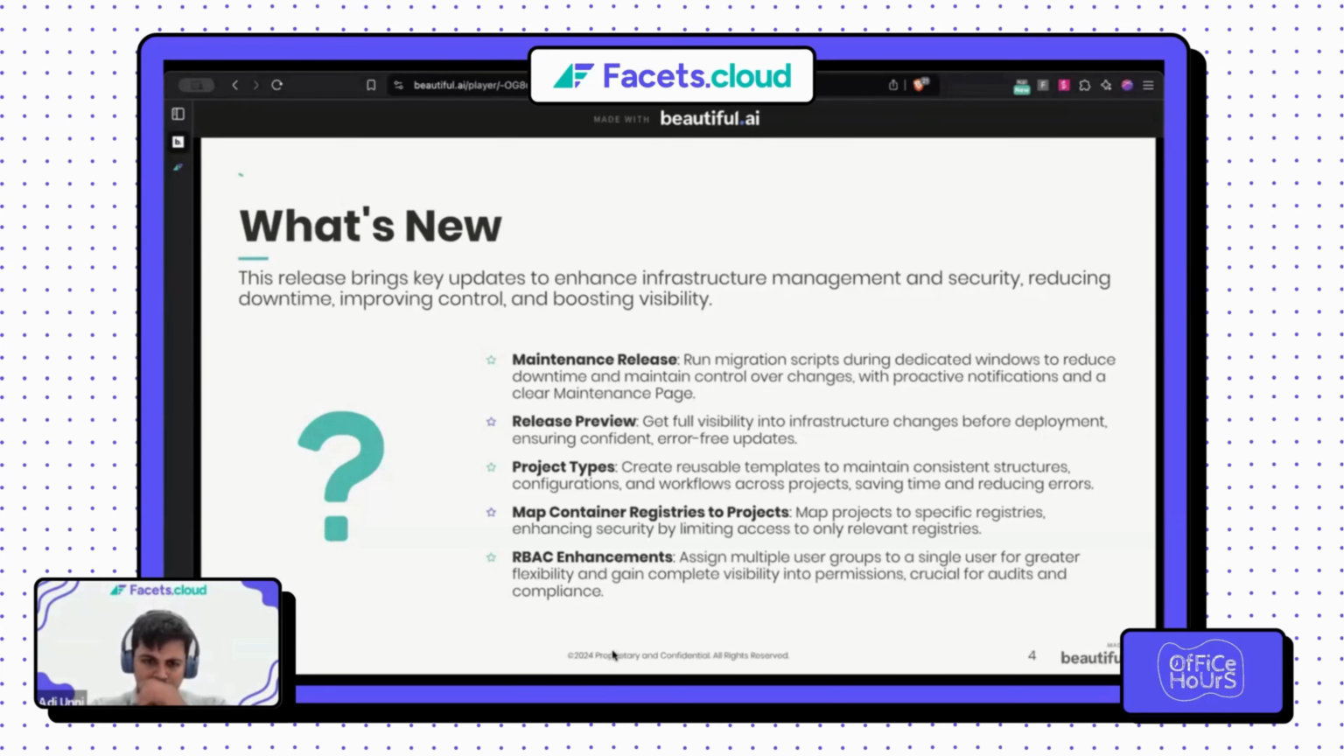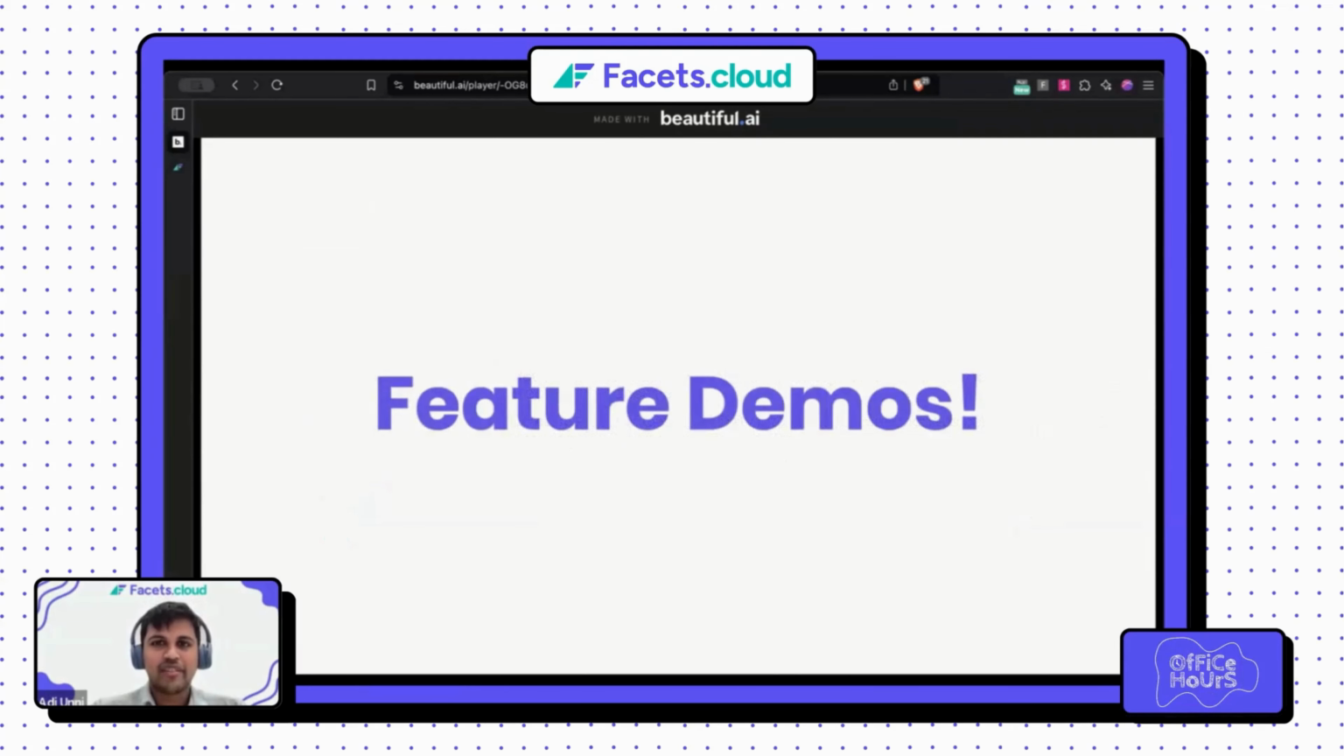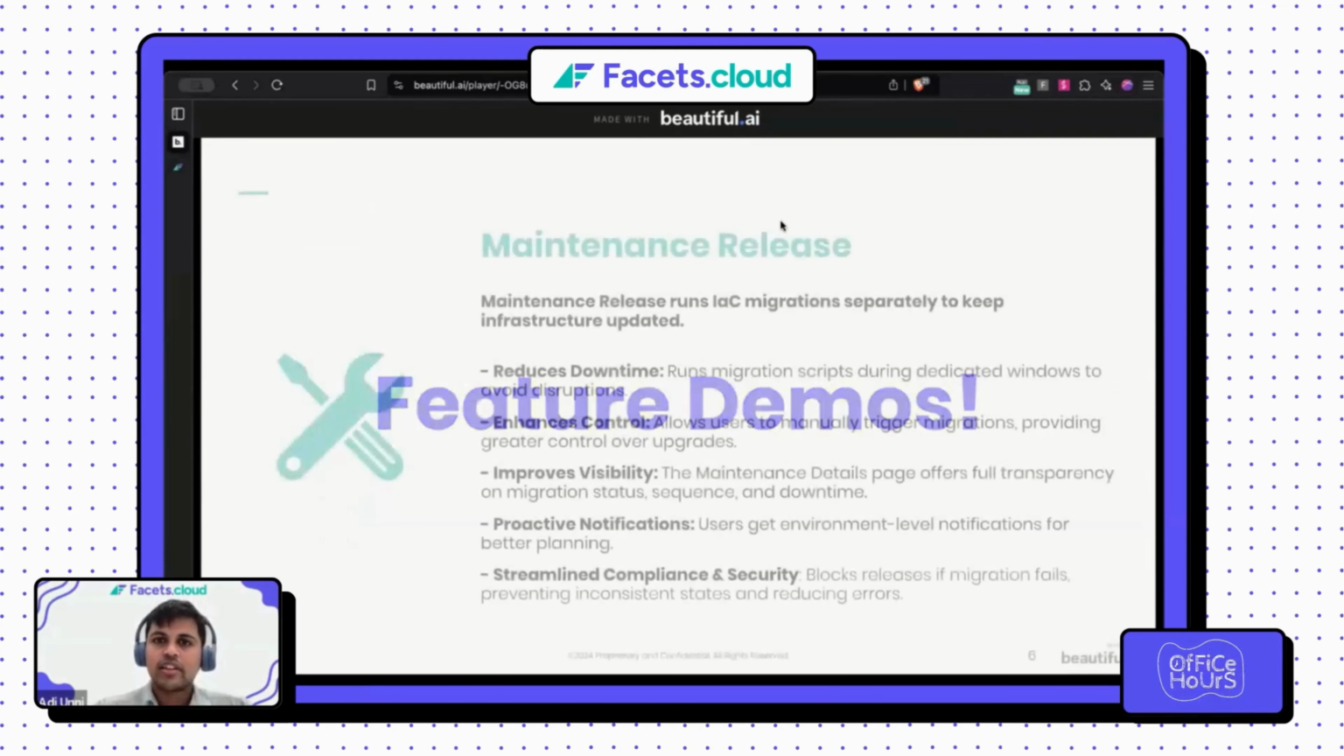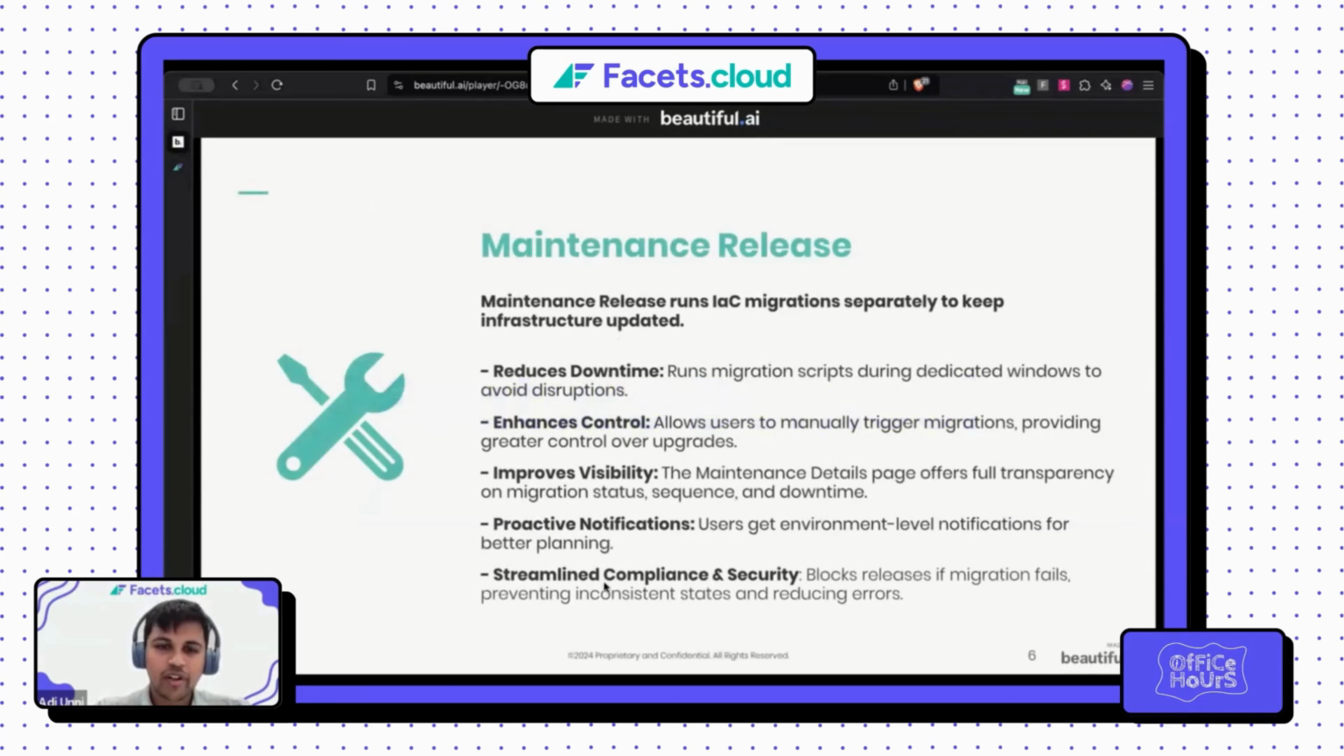Next would be the RBAC enhancements. With the new RBAC enhancements, it comes with multiple user groups and the access analyzer. We will go through all these in a live demo. On to the feature demos. Let's start with maintenance releases. Over to you, Anuj.